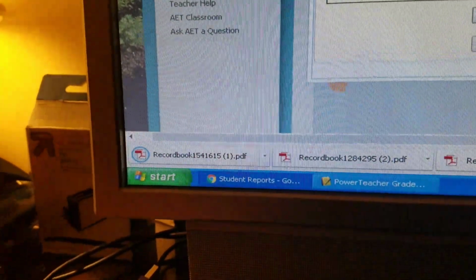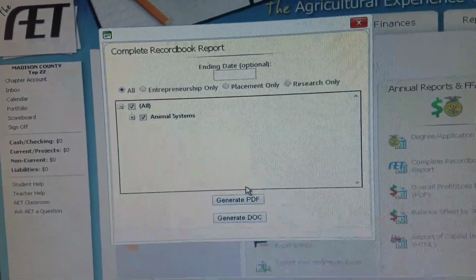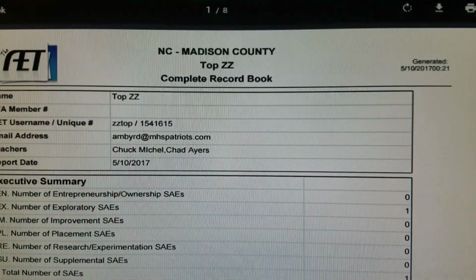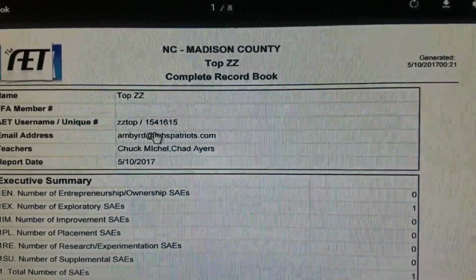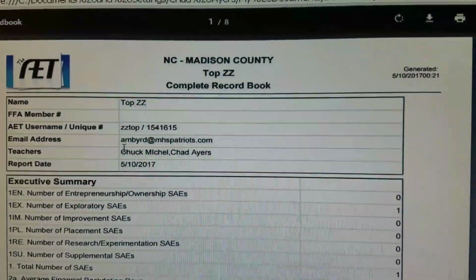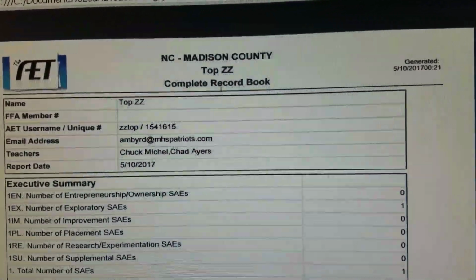When you do that, it should start to download somewhere on your screen. And then once you do that, go ahead and pull that up. I want to show you what would be in this report. So it'd have your name. This student's name is ZZ Top, which was created by Mr. Bird when he was playing around and learning how to use AET and teach with AET. So that would be your name.